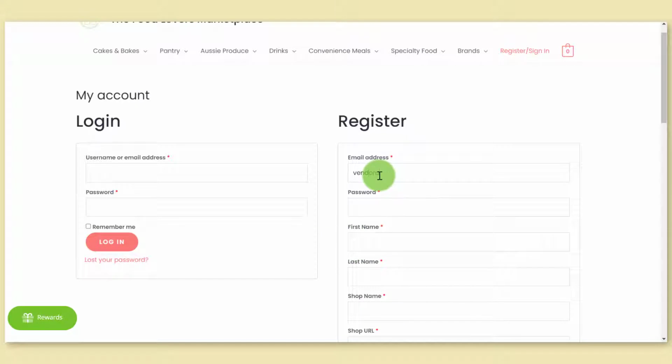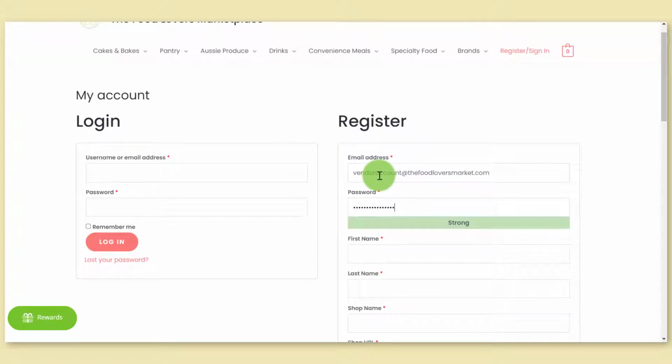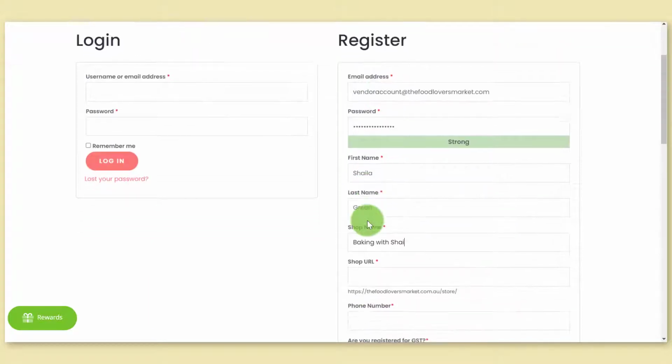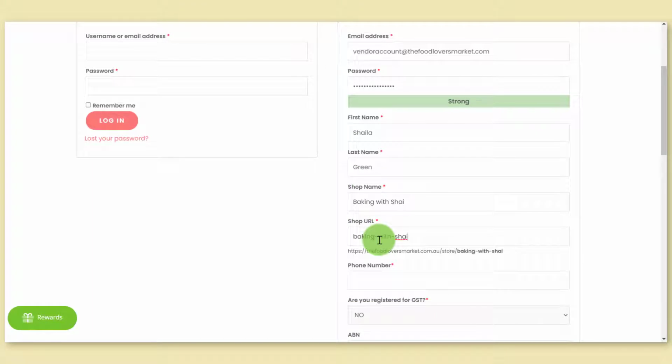Provide your details to create an account. Add in your email address, select a password, insert your full name and shop name. The system will automatically generate a URL for you. You can use this URL to add to your social media bio or to share with your friends and family.